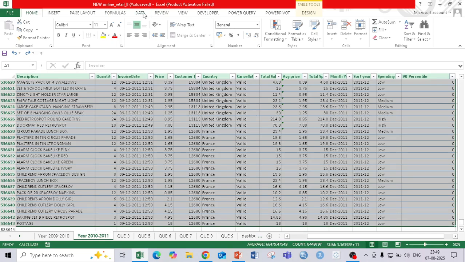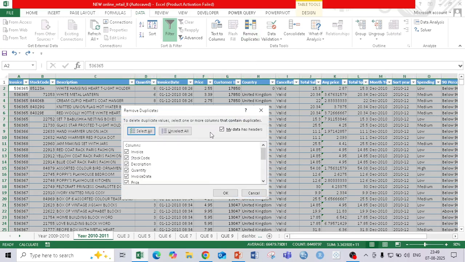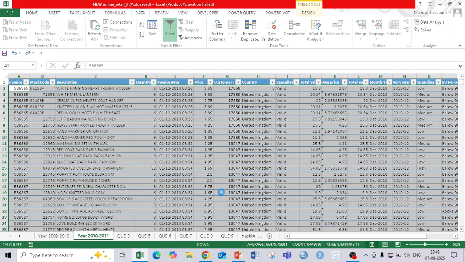Then go to the Data tab and select Remove Duplicates. Make sure all the columns that are present are selected, and make sure my data has headers. Click here, then OK to remove the duplicates. Wait for a few seconds. I have no duplicate values found.